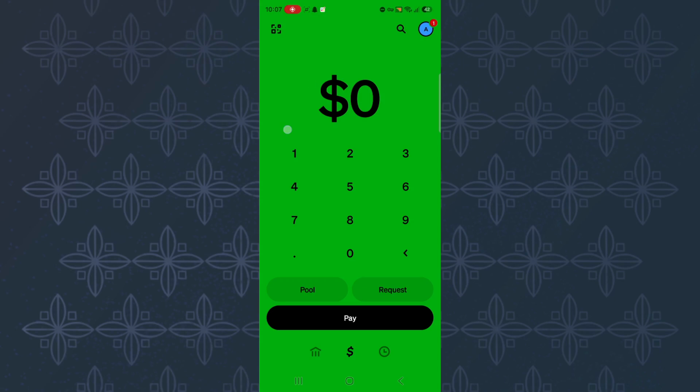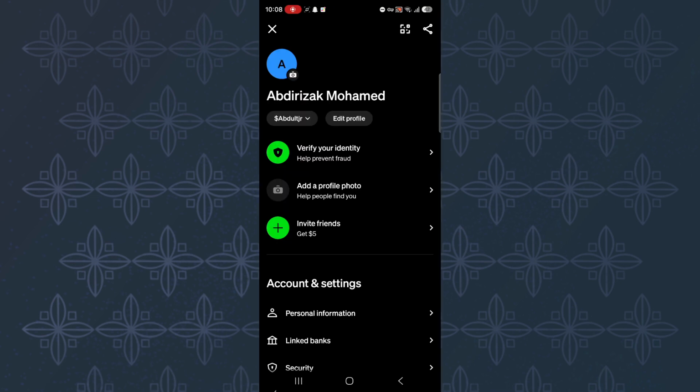This is the homepage of the app. From there, tap on the profile icon that appears at the top right corner of the screen. This is the profile section of your account. On this page, there are various options that you can use to navigate to different areas of the app.